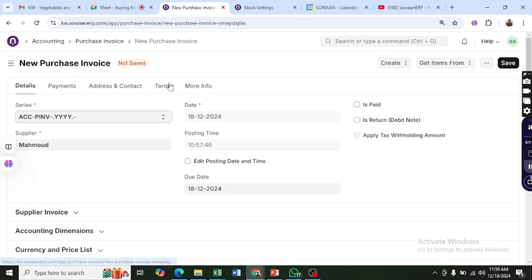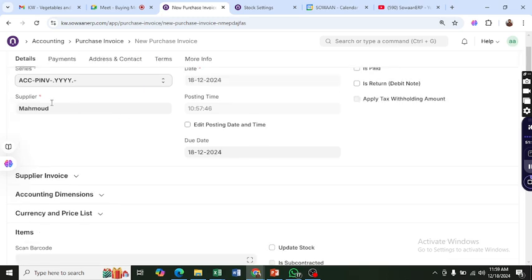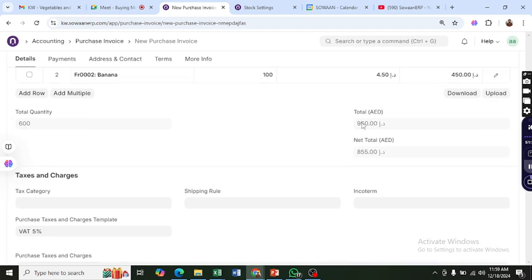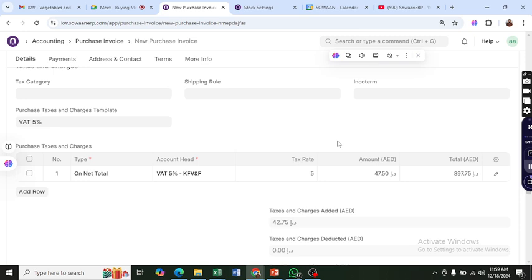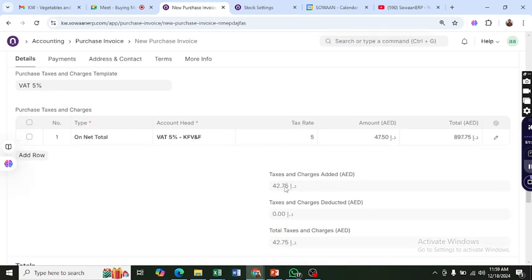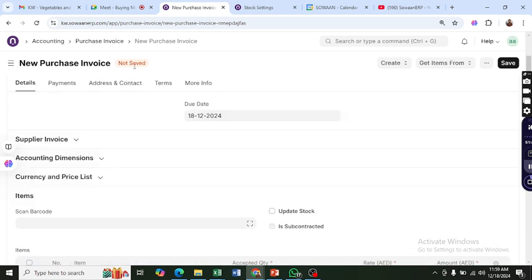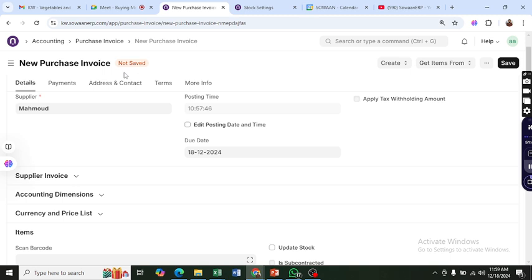So, coming back to this purchase invoice once again here, this is your invoice. These are your quantities here. This was your total amount, and this is your net total amount after applicable discount, 855. And then you had some taxes which make up the total amount as 897.75 dirhams. This is your purchase invoice coming up in draft state, which is not saved state.